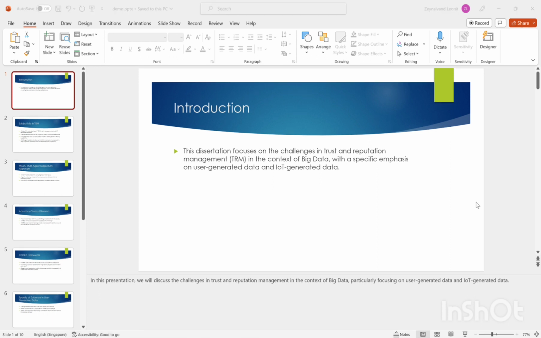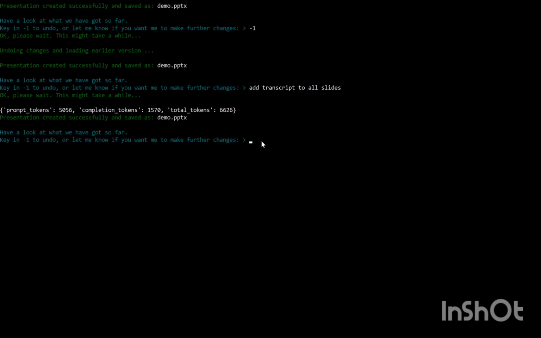Whenever you need to remove transcripts, you can just ask the tool to remove the transcripts for you. In our particular scenario, we could just use -1 to roll back, but I don't want to do that because I want to show you that you can also ask Odin to remove the transcripts for you. So here I'll just prompt that I don't need the transcripts, and I'll ask it to remove the transcripts from all the slides for me.